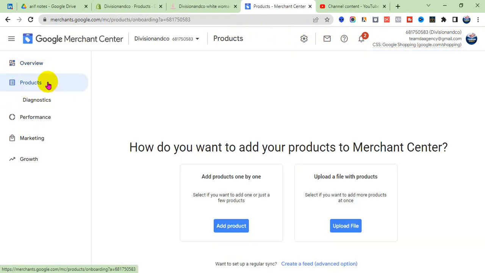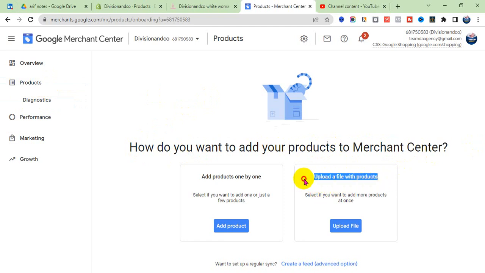Here is the product option. You can see there is a diagnostic and products tab. Also, you can see how you want to add your products to Merchant Center. You can upload a file with product data, which is the way to add your products by any file. But if you want to add them manually, one by one, then use this option. So I just selected add product.